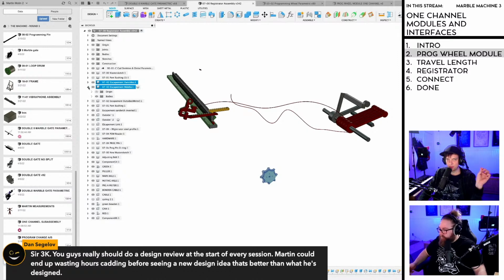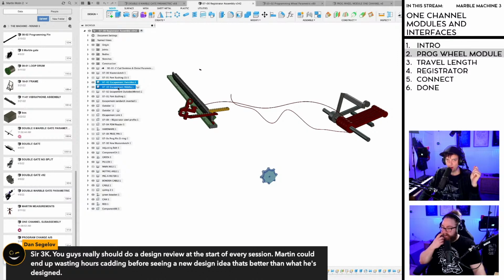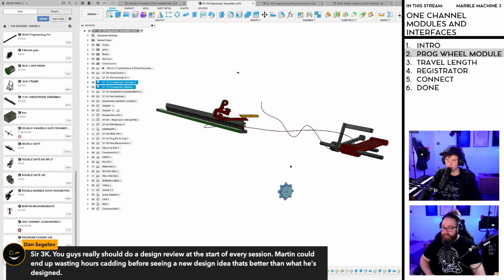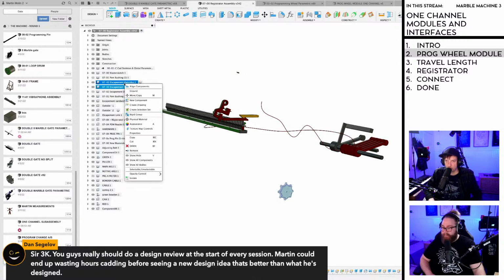Dan Segalov, I have the same idea as well sometimes, and I agree that we should check in often. But sometimes when I know exactly what I want to do, so for example, right now I'm building a design framework in CAD, I kind of need to just do that, and then sometimes.